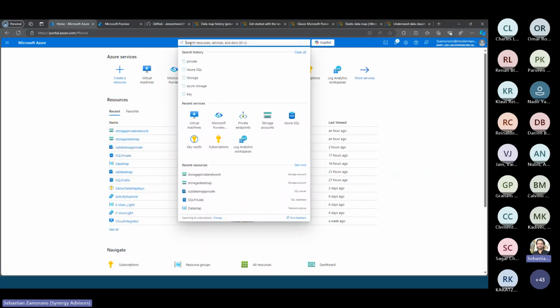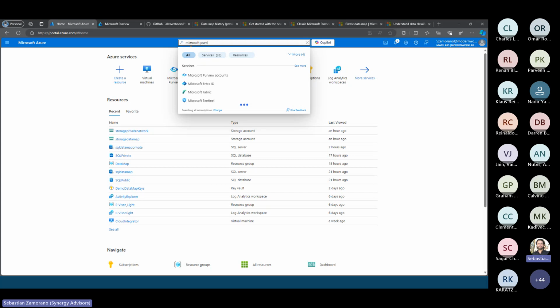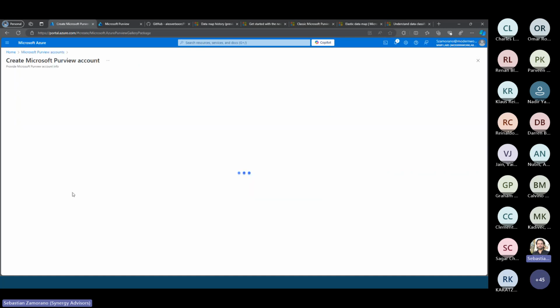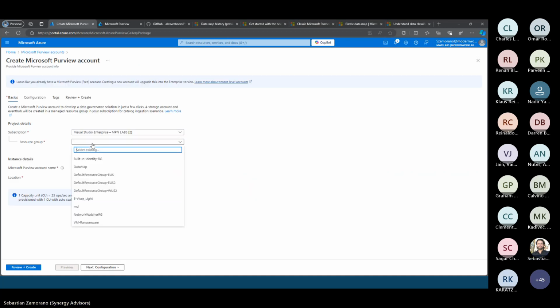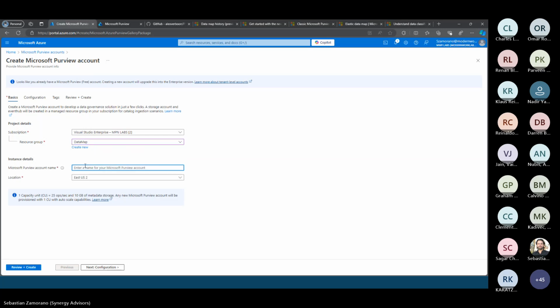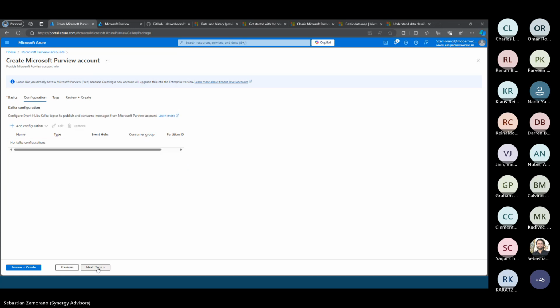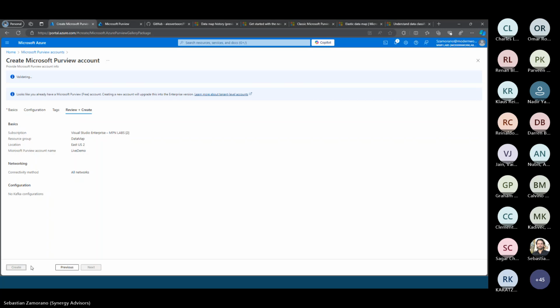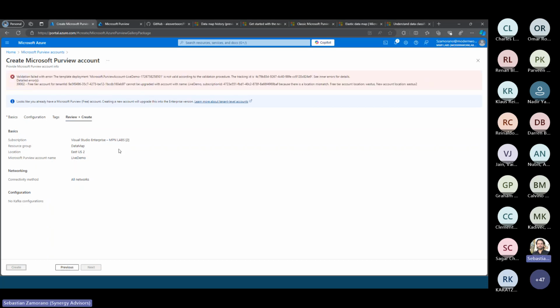The first thing that we need to do is looking for Microsoft Purview account. We need to create a Microsoft Purview account. Nothing more is required to create this account. But having this account, Purview Data Map will be enabled in your tenant, in your Microsoft 365 tenant.